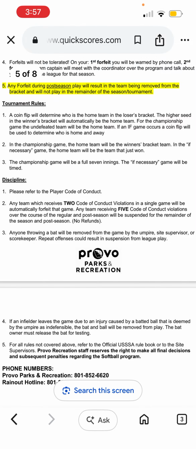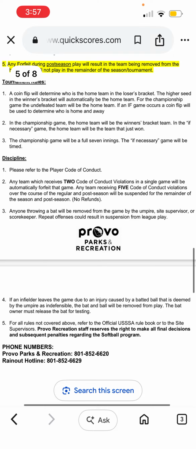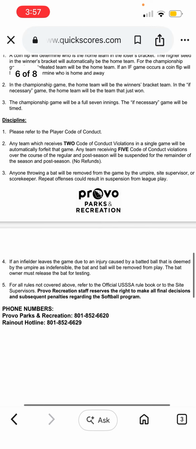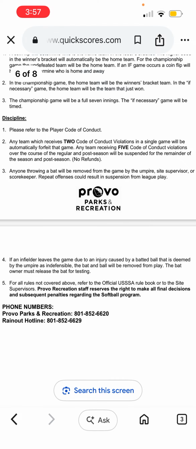We determine things with coin flips in the losers bracket, or we just go off of the highest seeding, whichever one we decide for the tournament.